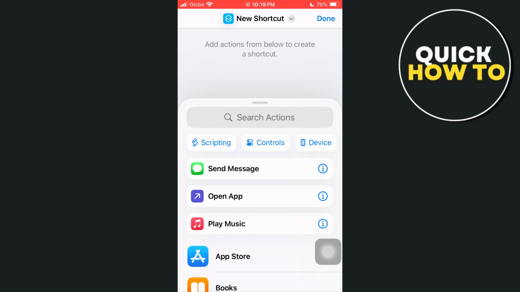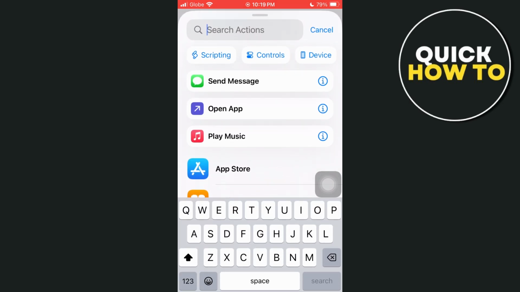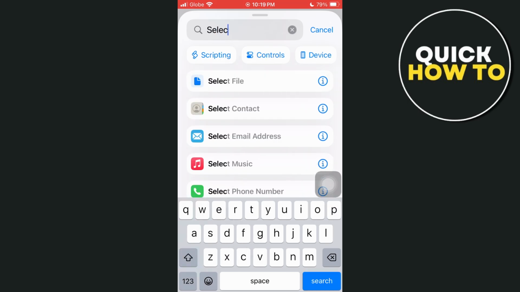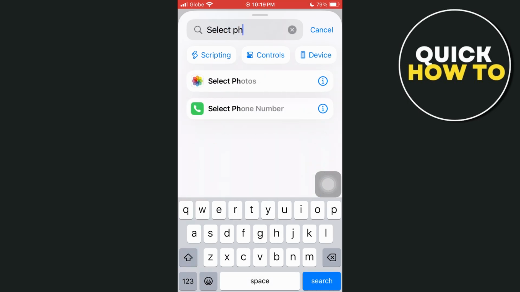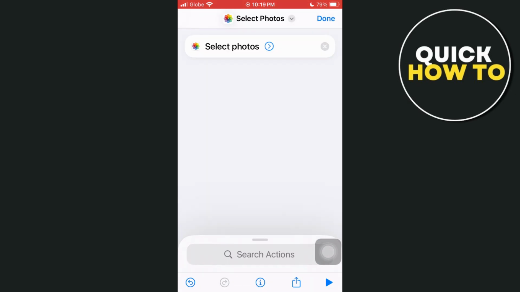Now go to the search box and search actions here. And we're going to type in select photos. Tap on that. And then tap on the blue arrow icon here, and then enable select multiple.